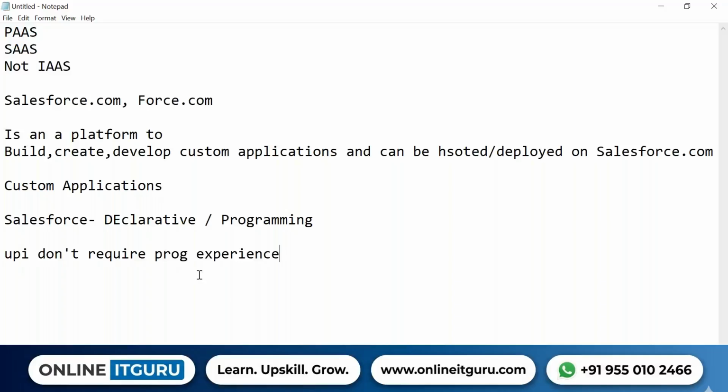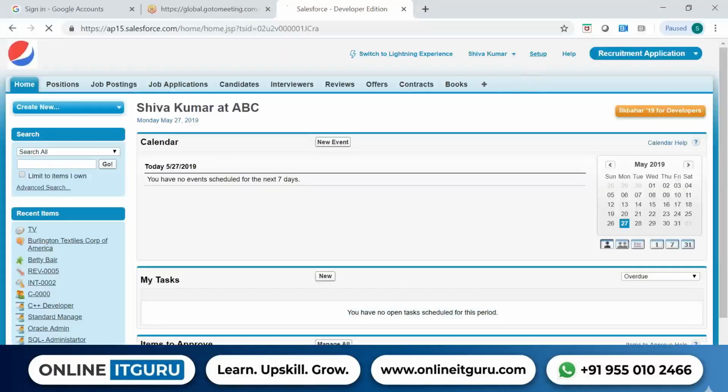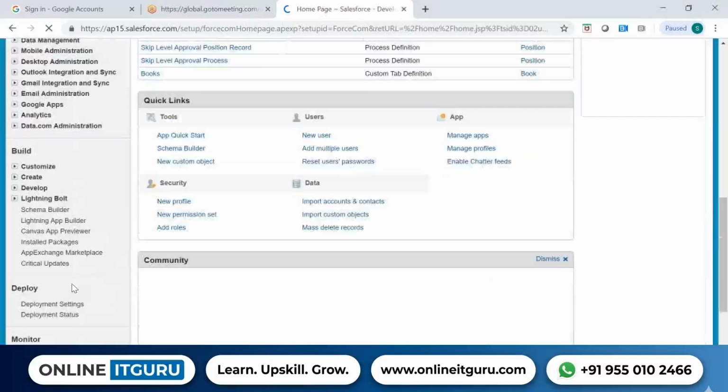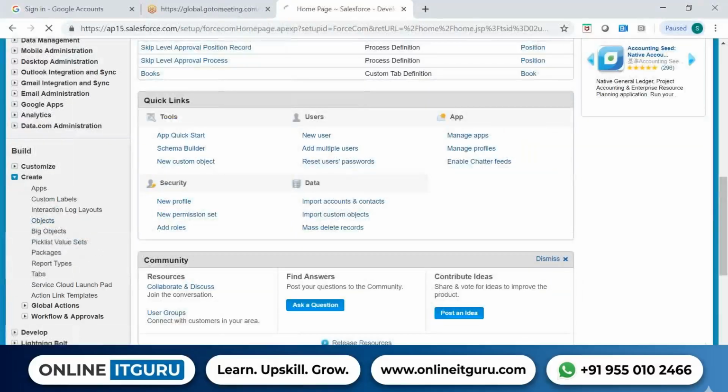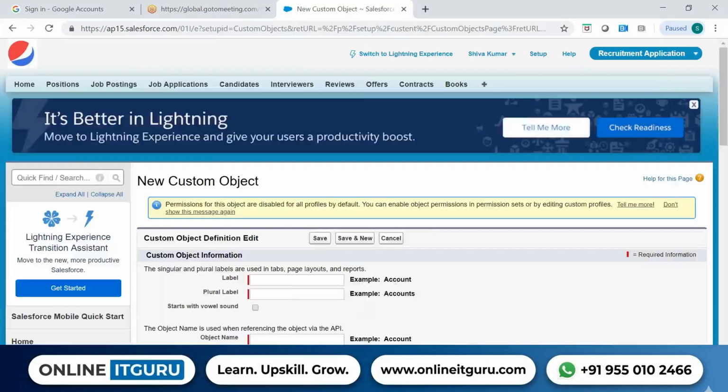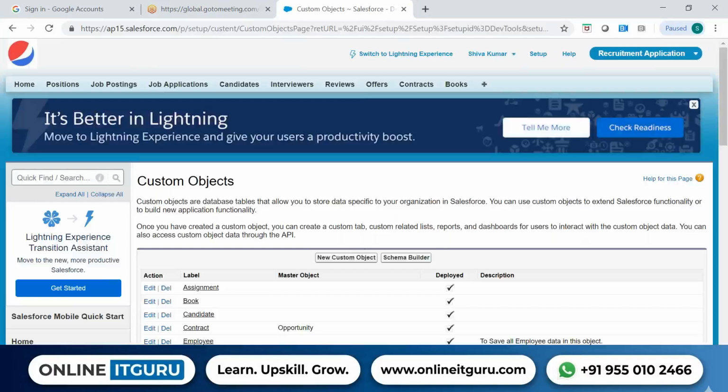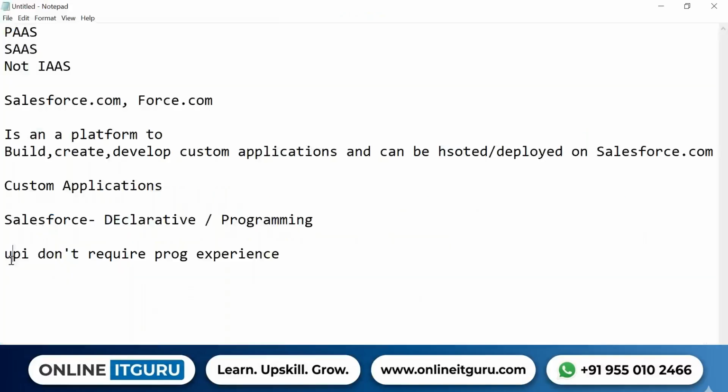Simple. You just click on Setup. I want to create an object, click create new object, and it's all clicking and selecting. When you click and select, the code gets generated automatically in the backend, and you can see your objects or your application. That concept is called declarative. For that, you don't require any programming experience.